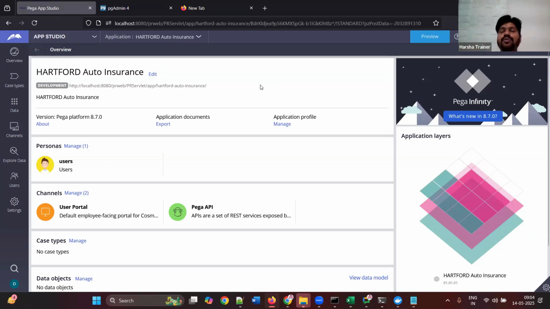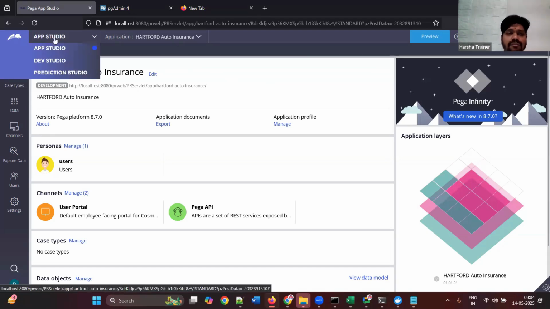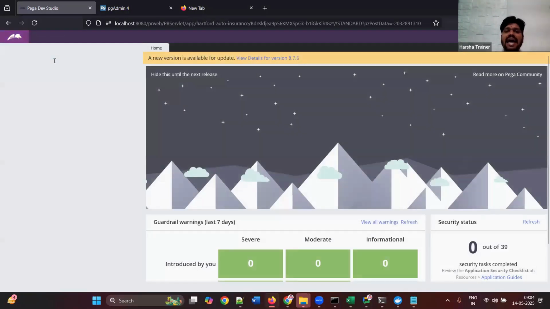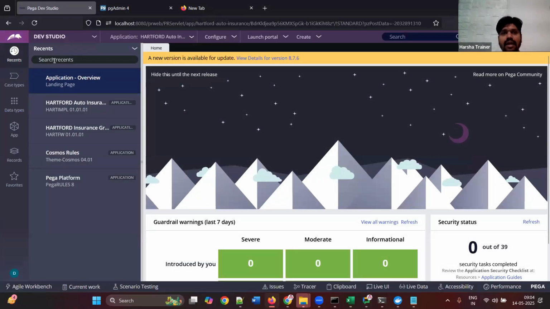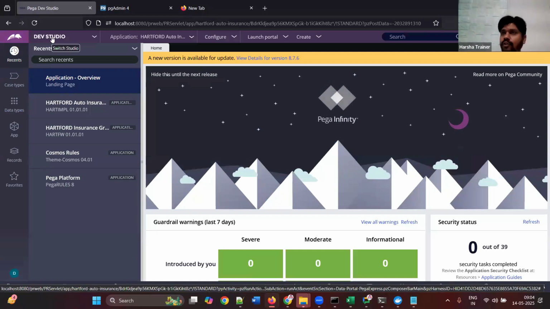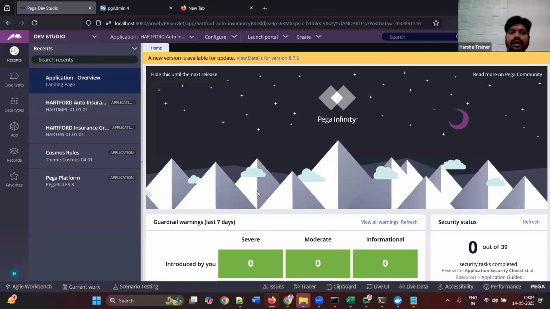We are now going to go to Dev Studio, because from App Studio you cannot see everything, and to explain further concepts I have to go through Dev Studio. I have switched to Dev Studio from App Studio. This is how Dev Studio looks. I'm not going to explain what options are available here; you will learn that slowly, one by one.